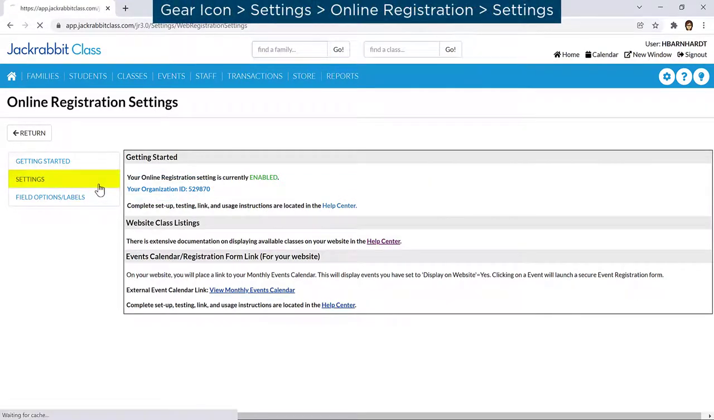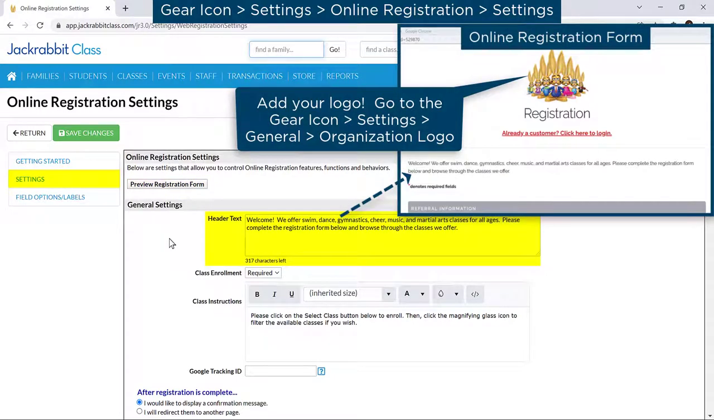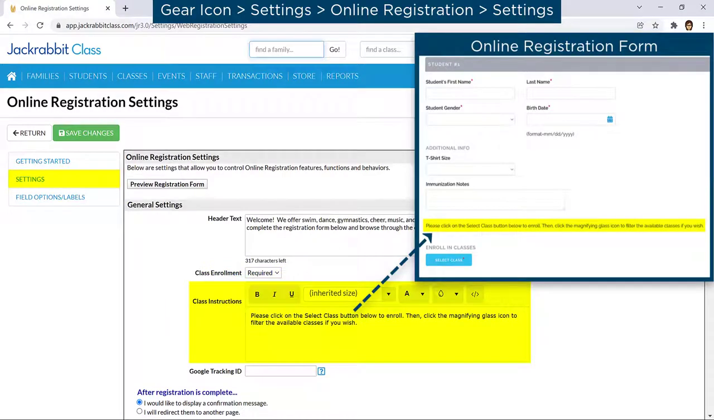Click on Settings from the menu on the left. The Preview Registration Form button enables you to view your form at any time. You may enter a header text if you wish. Decide if class enrollment is optional, required, or not available by choosing Hidden. The class instructions will appear above the class search area of your form.